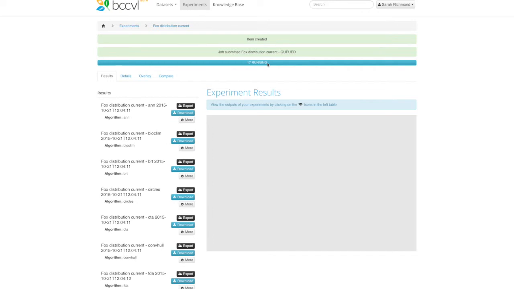You are free to go off this page, do whatever you like, close down your computer, and the BCCVL will email you when your experiments have been completed. Now, for the most part, most experiments only take a couple of minutes to run. However, it does depend on the size of the data sets you've put in, how many data sets you've used, and of course, how many people are using the BCCVL.